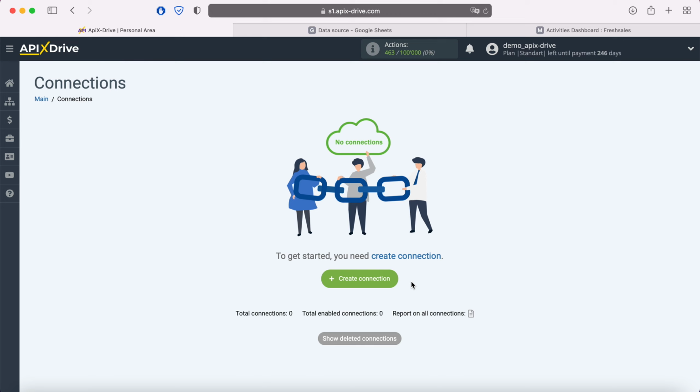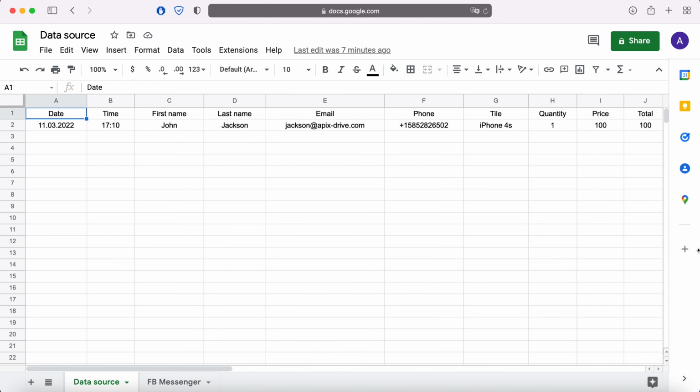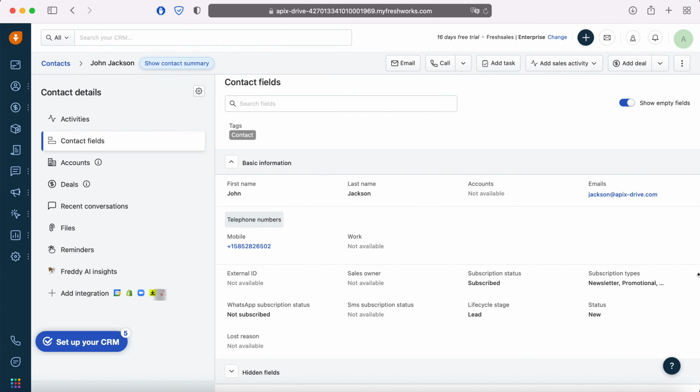Today, I will tell you how to set up uploading new rows from Google Sheets to the Freshworks CRM system. This is necessary in order to automatically transfer new leads from Facebook to other systems. For example, in Freshworks you can create new contacts, conveniently store, process and interact with them in every possible way in the future. Now let's move on to the setup.